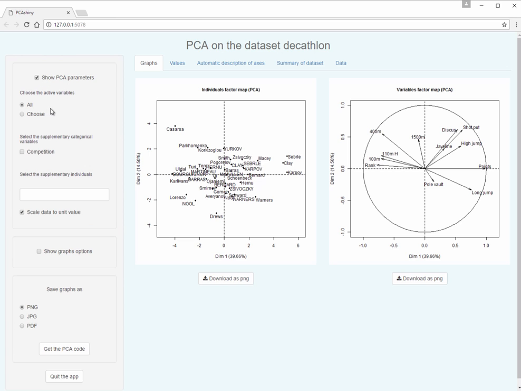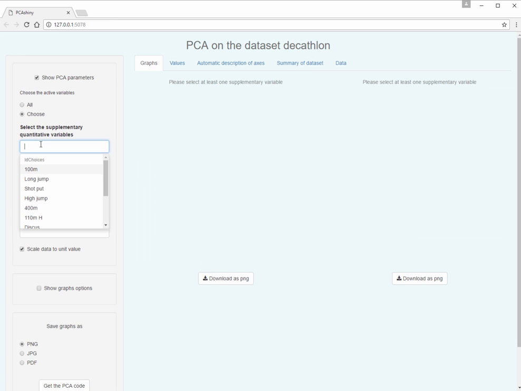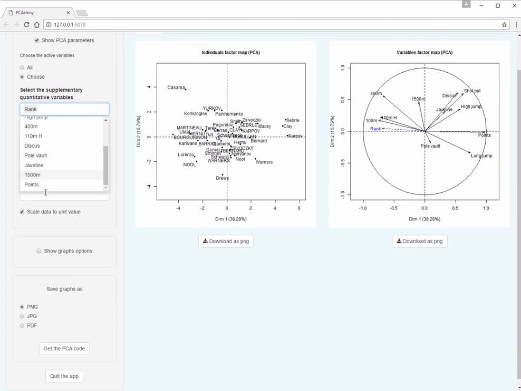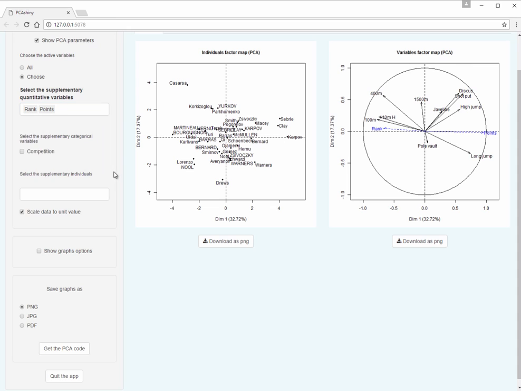By default, all the quantitative variables are active. We can decide that the rank and number of points are supplementary variables. We can also consider the competition qualitative variable as a supplementary variable. We can select some individuals as supplementary or suppress them if we prefer. And by default, the variables are standardized. As you can see, the analysis is conducted instantly and provides the chosen plots.